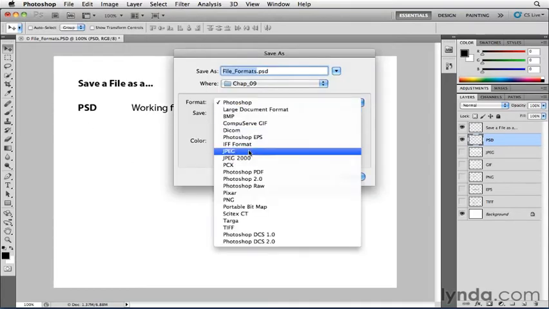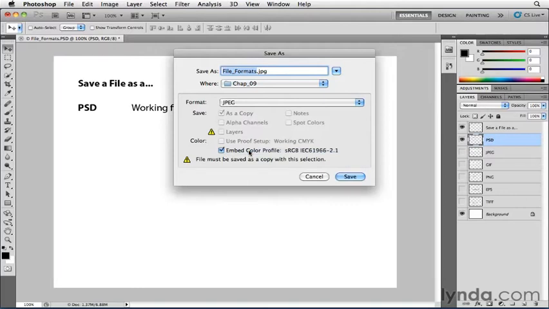Let's choose, say, JPEG. What's going to happen is it's going to say, well, because you're not choosing the PSD format, this file must be saved as a copy with that format option chosen. And in order to do that, I'm not going to be able to save out the layers. So that's why you get a little warning symbol next to the layers checkbox, and it's grayed out because it's not available in that file format.